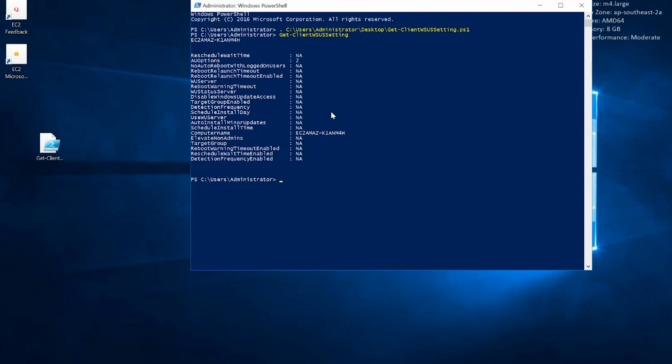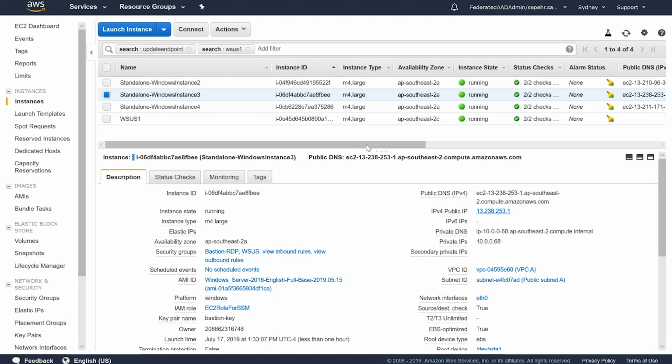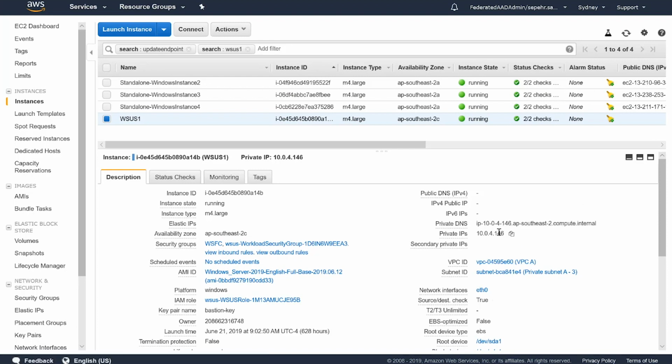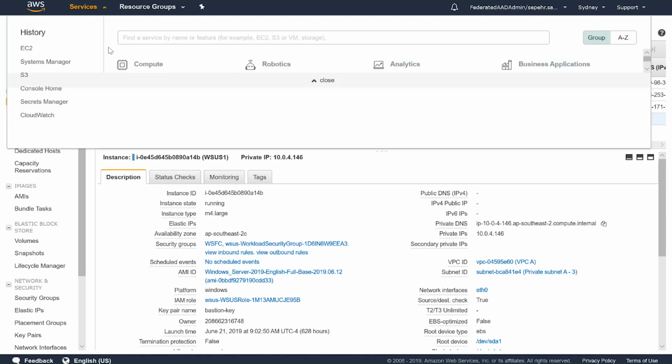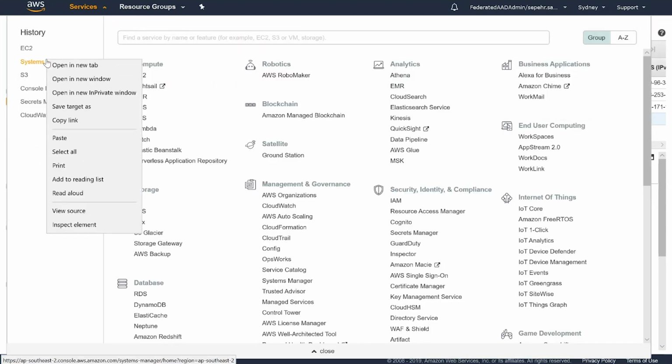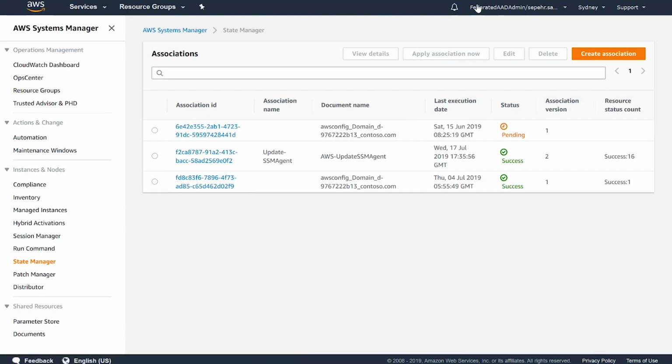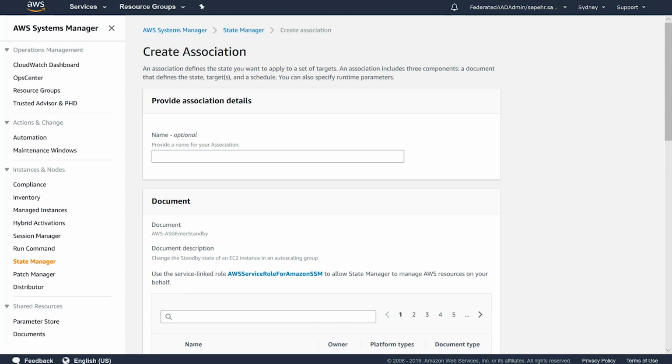I want to change this configuration for all of my server instances to get their updates from my WSUS instance. So if I go back to my EC2 console, this is my WSUS instance, and this is the private IP address. I want to make sure all of my Windows Server instances get their updates from this endpoint. I'll open Systems Manager in another tab, and we're going to use State Manager. All right, create association.